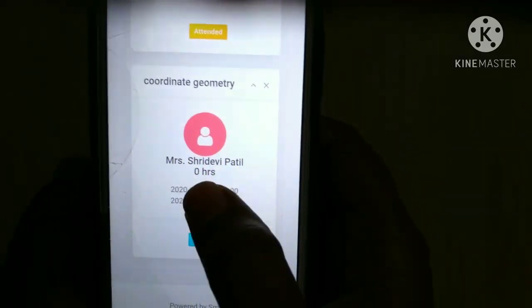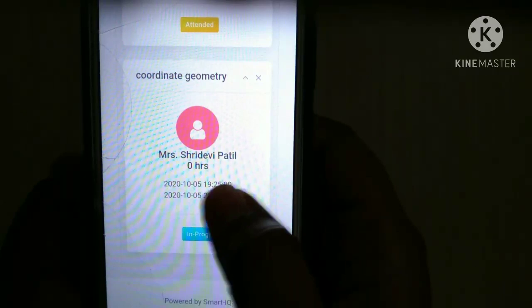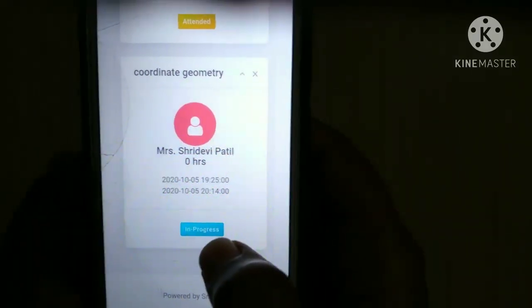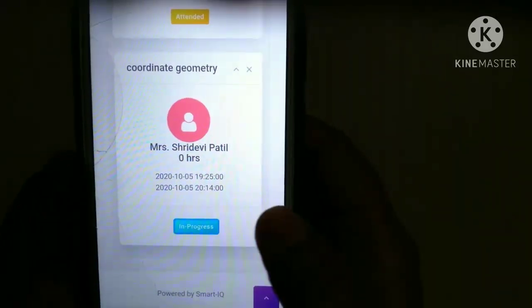Just go down. See here. My class is Sri Devi Patil. Scheduled the class in progress, means I started the class there. So in progress, you open it. Just click on that. Okay, now it will come.